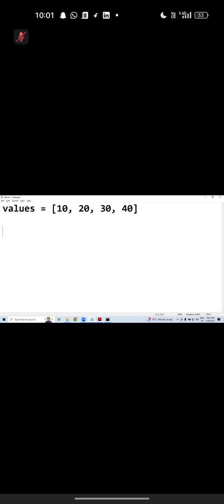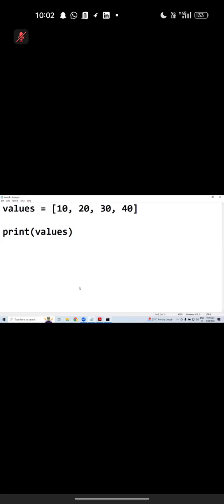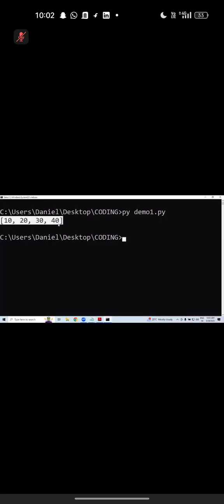Sir, first of all, it is a sequence. Let me try to print the values directly. Okay, I'm printing the values directly. Let me close these tabs. This we are not going to use. Yeah, we are getting values. Now look at the output. All the bunch of values, we are getting as output in one shot.